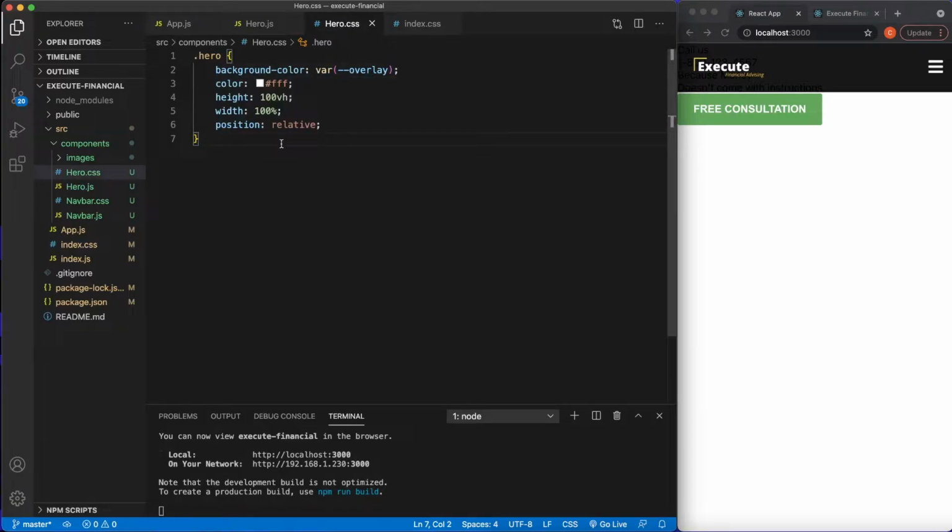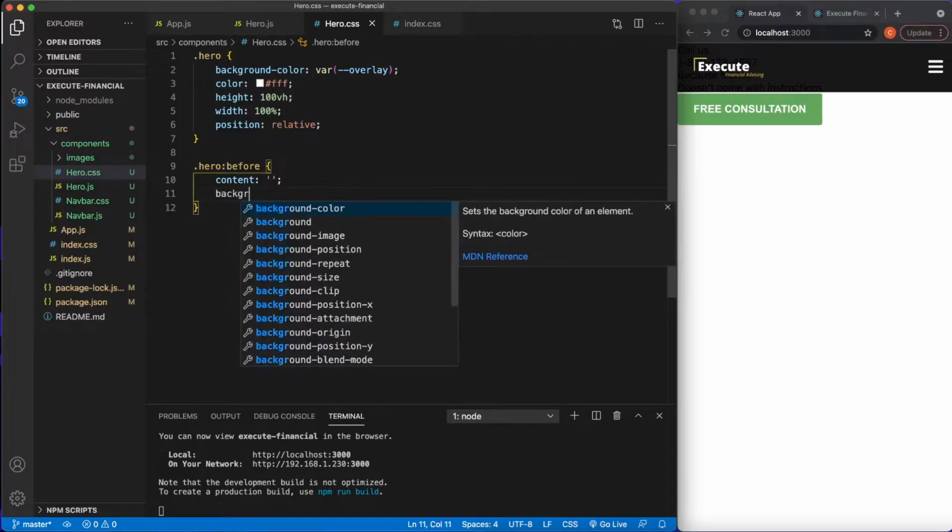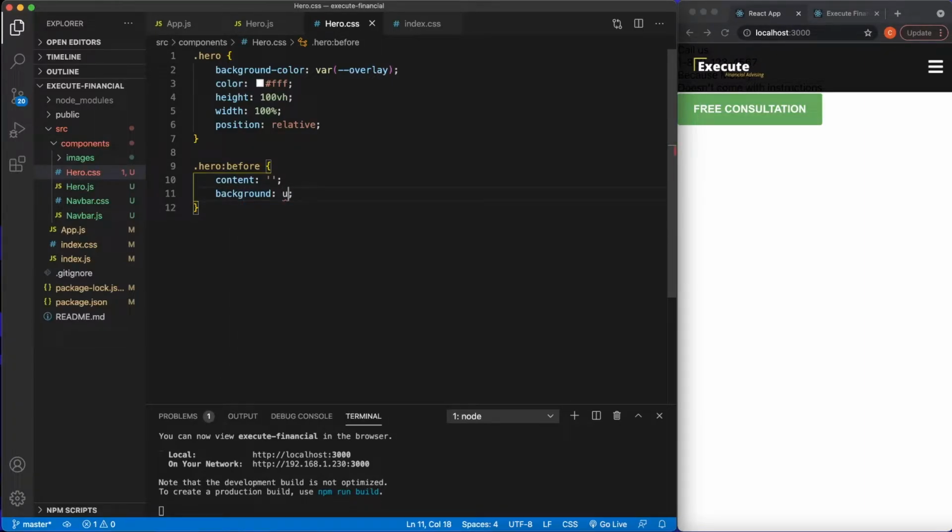So let's add our actual image in. To do that, we're going to type hero, then use the before selector. We're going to have to type content and then give it some empty quotes there. We're going to use our image, background, URL, then some parentheses, or quotes, sorry, images, and this is our hero.jpg, and we're going to say no repeat, center, and we want it to cover the page.